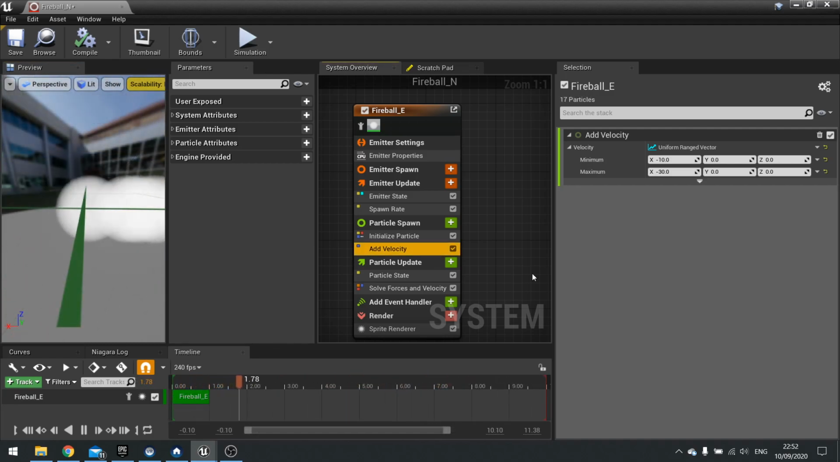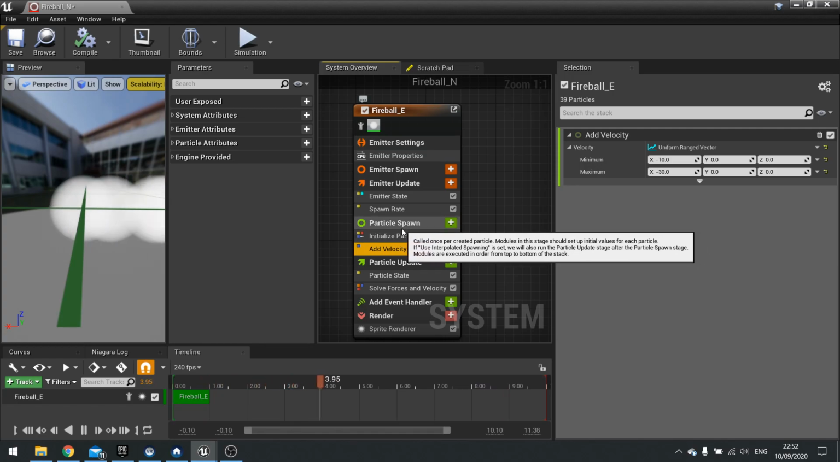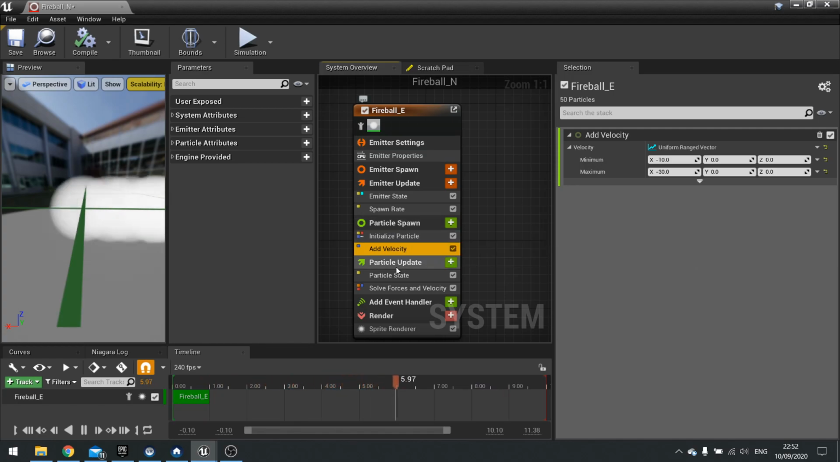So now I want my emitter to change its size at the start and make it fade out to small, then to nothing over time. So what we're going to be using is, you can use either particle spawn or particle update.